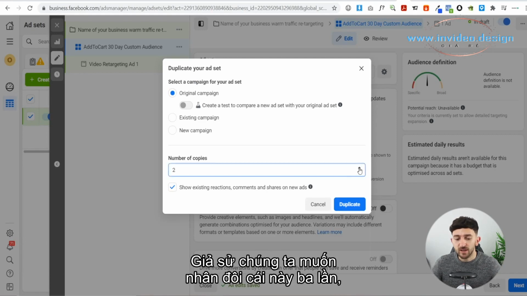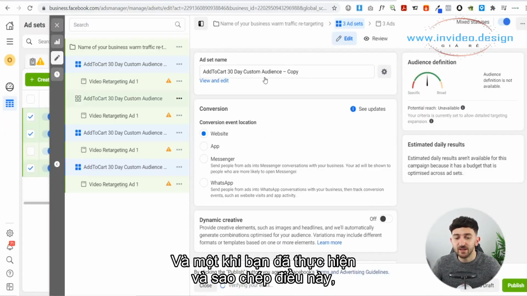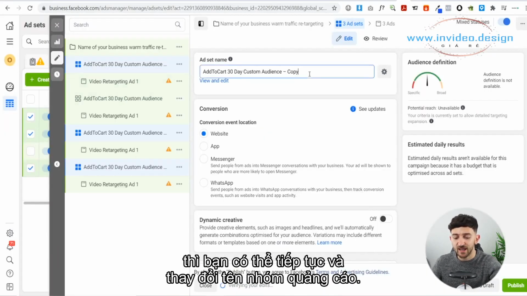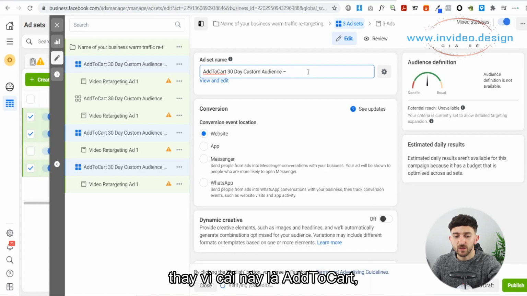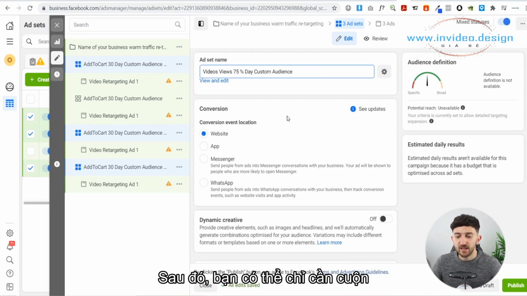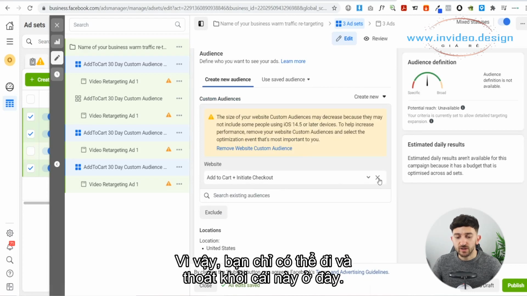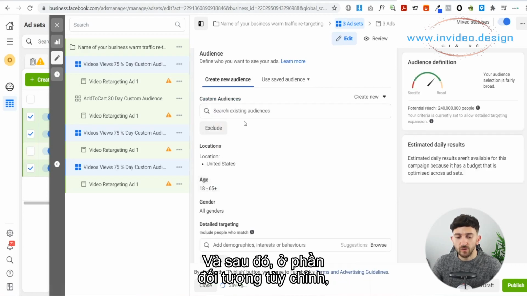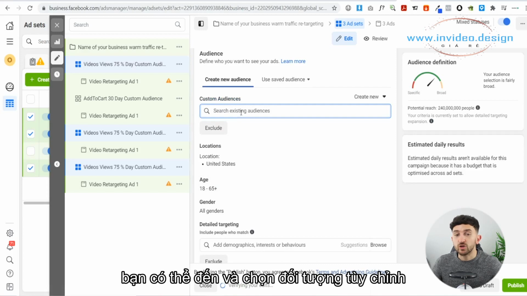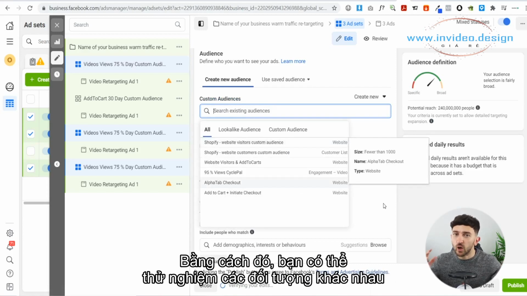So let's just say I want to duplicate this 3 times. We can hit duplicate over here. And once you have duplicated this, then you can change the ad set name. So instead of this one being add to cart, we could say this one is video views 75%, and then you can scroll down and choose your different custom audience. So you can get rid of this one over here, and then where it says custom audience, you can choose the custom audience that you created for 75% video views, and that way you can test out different audiences for the same ad.